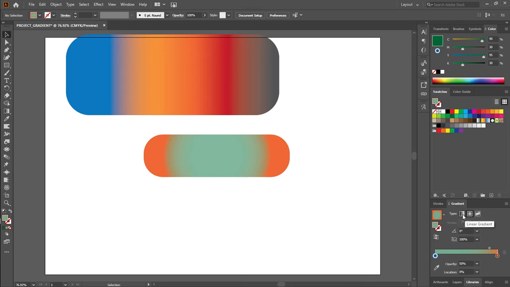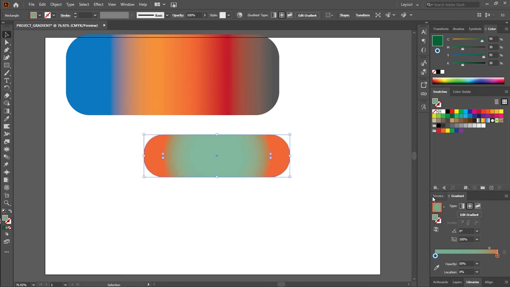We talked about linear. If I select linear, you can see this linear tries to show that we're trying to focus on two colors at the extreme end.